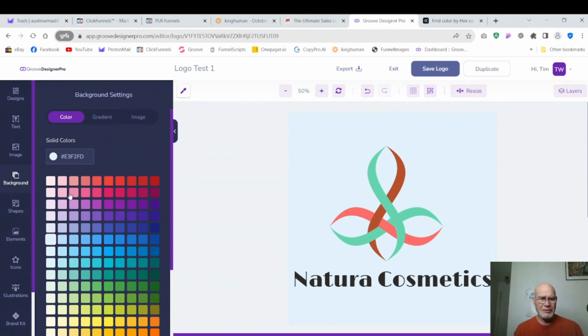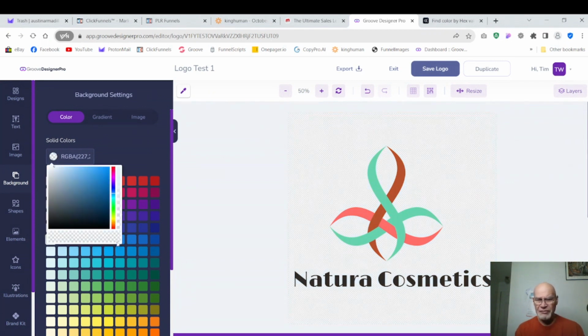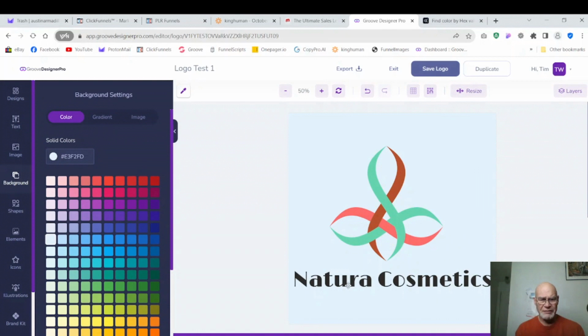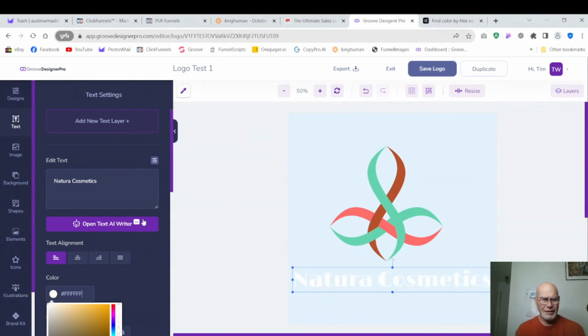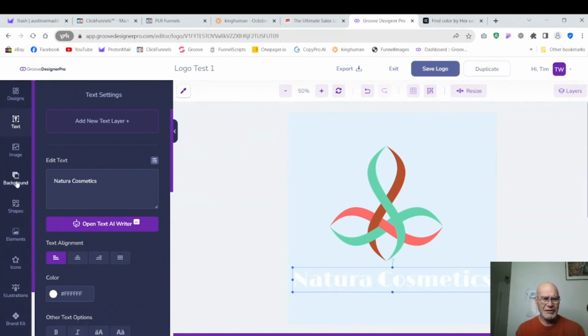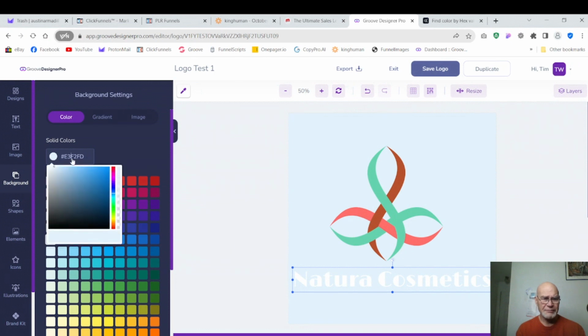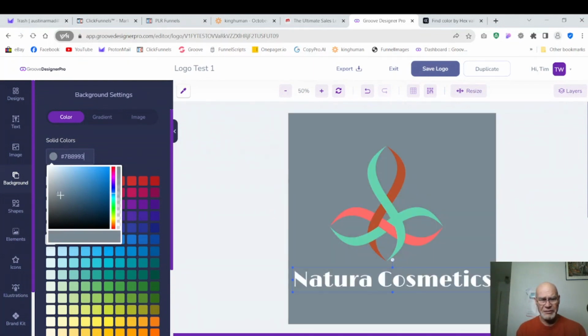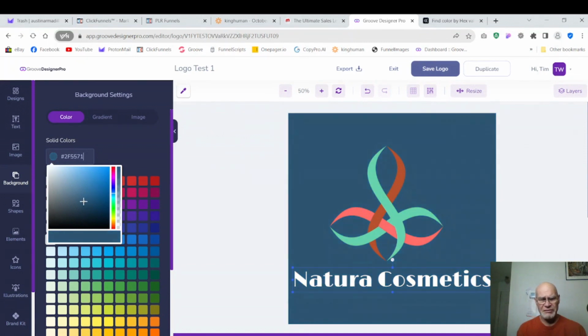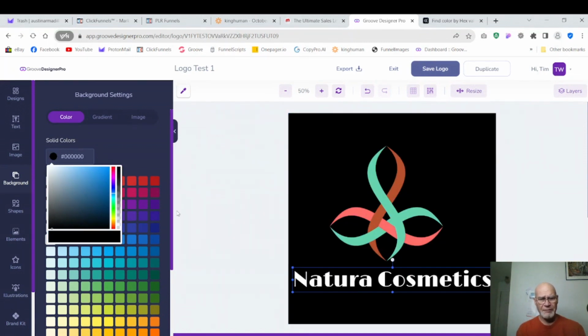And then of course we can go to our background and make it transparent, or we could change the background color. So what would happen here, let's go ahead and change that color to white. And then let's go to our background and change it to black. And so we can create a black background, or we could create a white background, or we could choose any color we want and change the background. I kind of like that black. Looks pretty good.